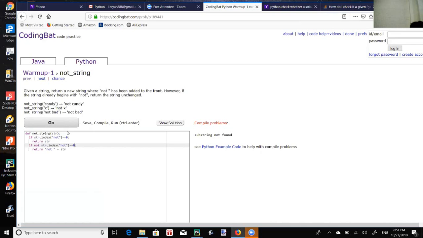Well, substring is not found. Let's see. str not. Substring is not found. Compile error. Where is the substring? Substring is not found. Index of this. If index of this equals 0, hey, substring is not found. Where is the substring?